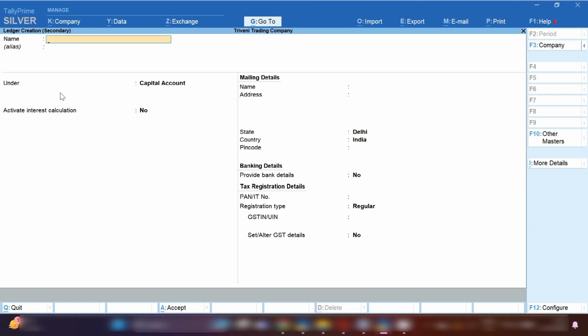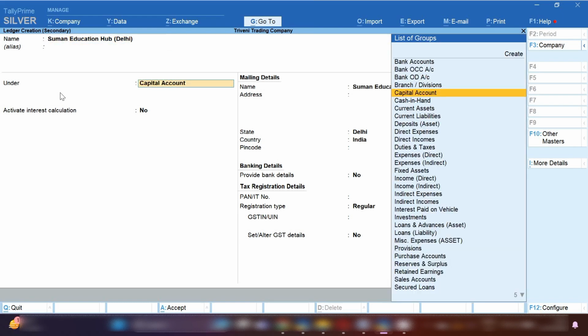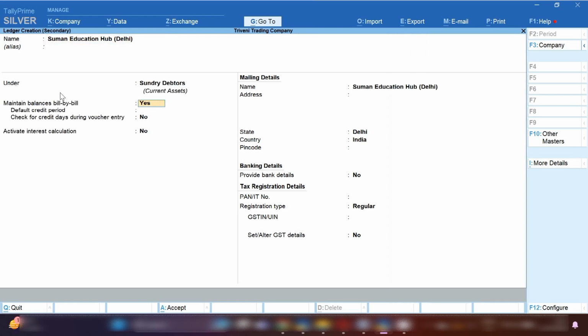In party name, by pressing Ctrl C, you can create your buyer's ledger. If the ledger is not created, you can create the ledger by pressing Ctrl C. So I'm going to create Suman Education Hub, and our buyer's party belongs to Delhi state. In address, we have to fill the party's registered address, the party's PIN code number, and the party's GST number. Make sure all the information is filled correctly before saving this ledger.